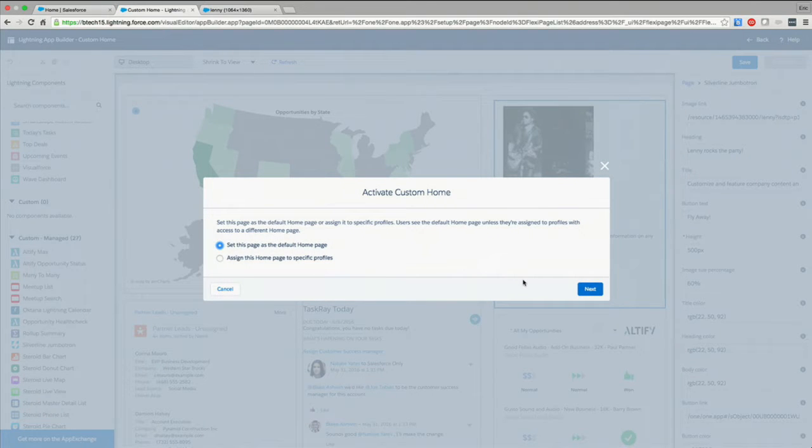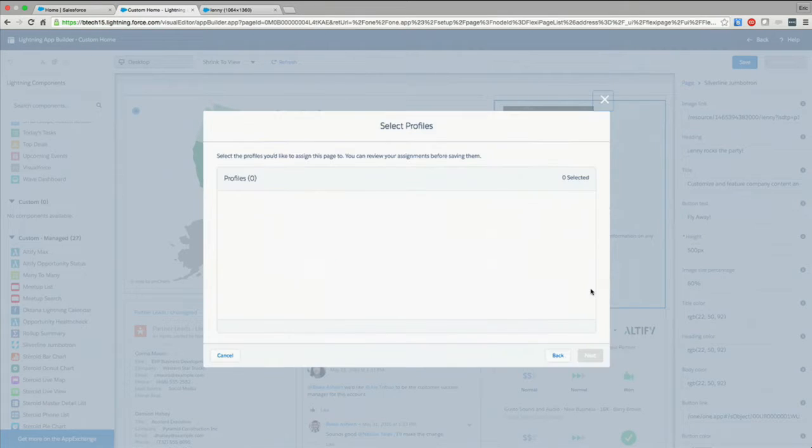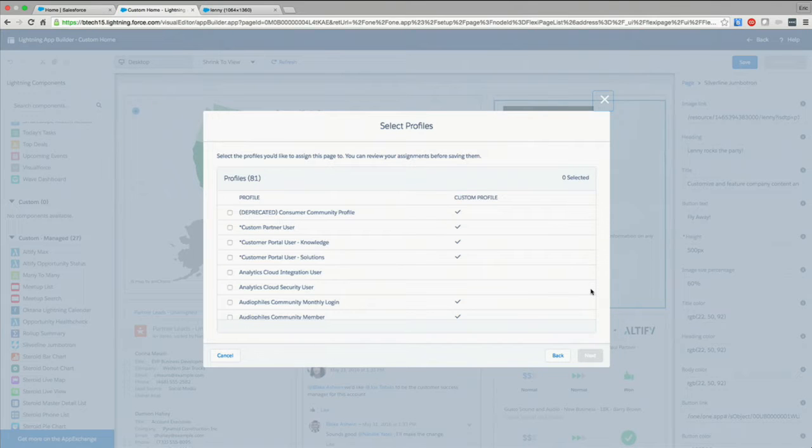We can either make it the default home page so that everybody sees it, or we can actually assign it to one or more specific profiles. So this is a great capability. If you want to have a different landing screen for your sales users versus your managers versus your executives, you can provide each of them a different view when they come into Lightning Experience every morning, because you can create a customized homepage per profile.